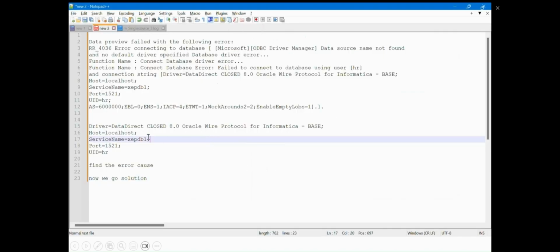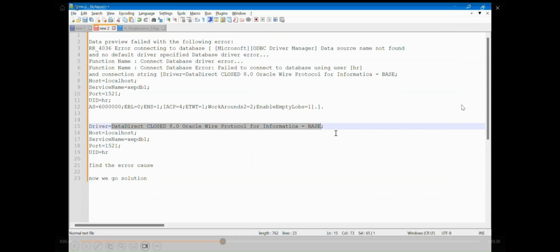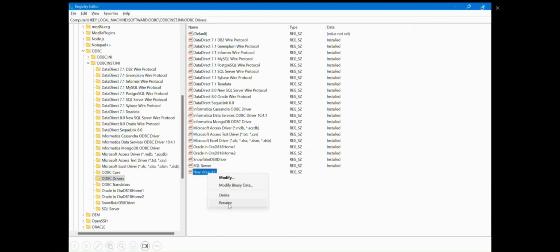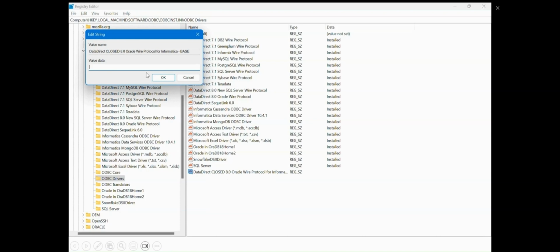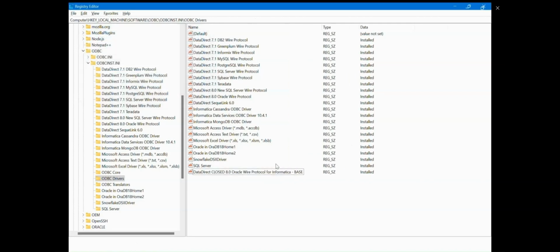We have already copied it here. Just take a copy of this and paste it here as a new driver, and set the data value as Installed. Just modify and give the value as Installed. Give OK. The name is as we expected.